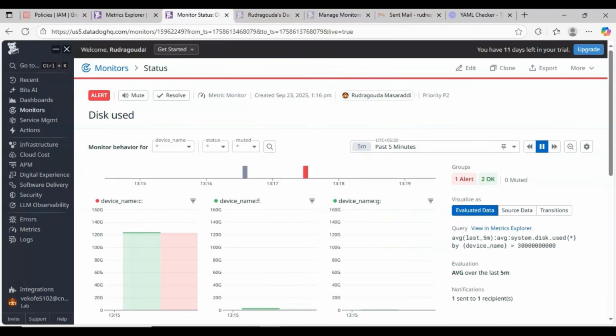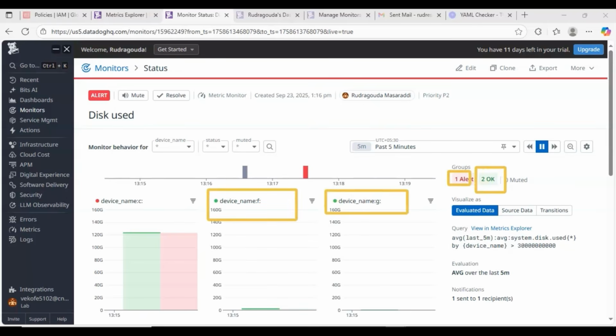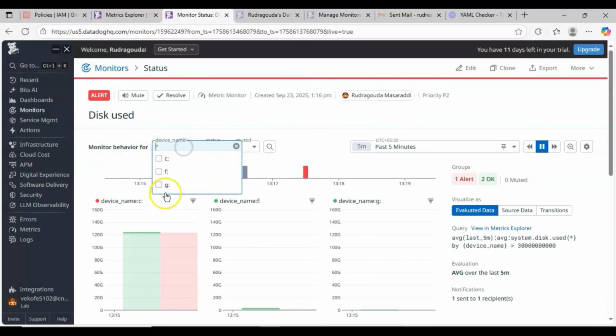So here also you can see, right, two are okay, meaning the G drive is okay, the F drive is also okay, but one is alert, meaning one is having the issue, that is the C drive. And also you can select here according to the requirement. Like I will choose here monitor the behavior for C drive, so that you will be able to see the data only for the C drive here.